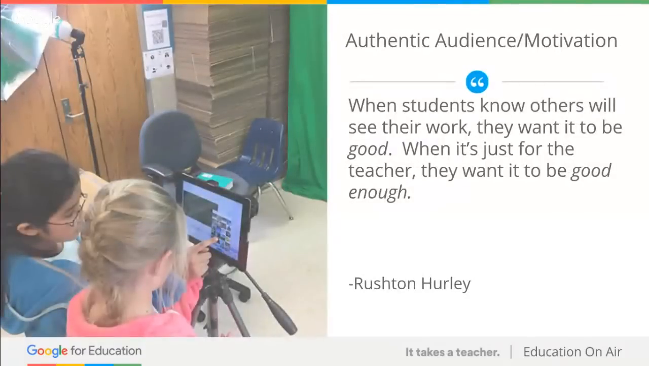ePortfolios change a student's perspective when they know that someone else is going to see their work. They want it to be good. That speaks to the whole authentic audience, and hopefully provides them some motivation to make it more than just good enough, which they might consider doing when it's just for the teacher. As you can see in this image, these young students are very capable of using technology and creating artifacts for ePortfolios.